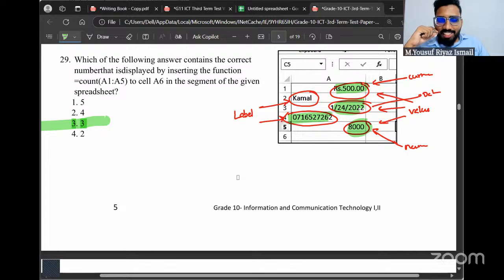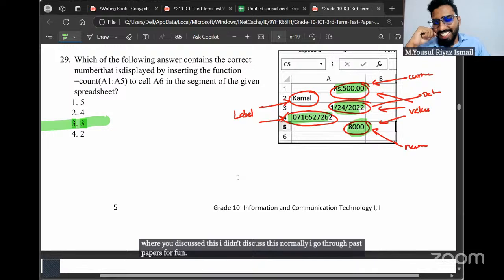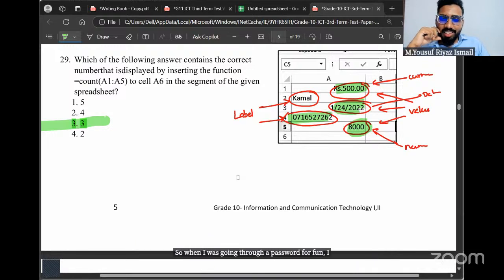Where did you discuss this? I didn't discuss this. Normally I go through past papers for fun. So when I was going through past papers for fun, I found this paper, and I was analyzing this question and I noticed this. Damn, people who didn't see this missed it out.